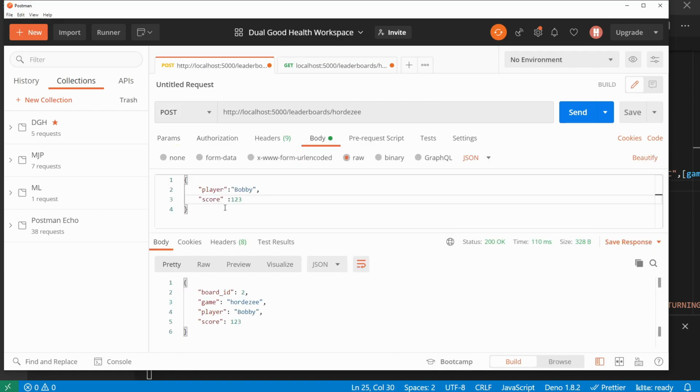So what we can actually do is, let's think of another game here, let's say Pac-Man, and player name of, say, P-Man, and let's say he scored 100 at Pac-Man. So okay, we should have a third row in here. You can see that it auto incremented, so it's looking pretty good.